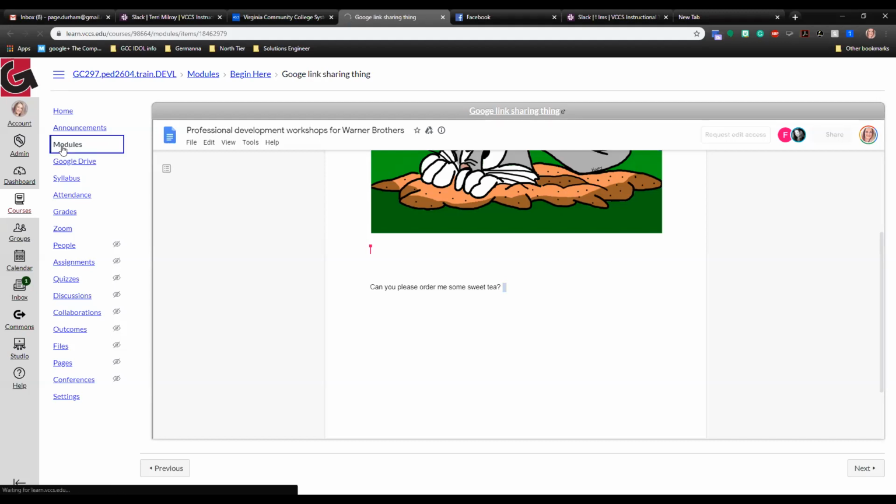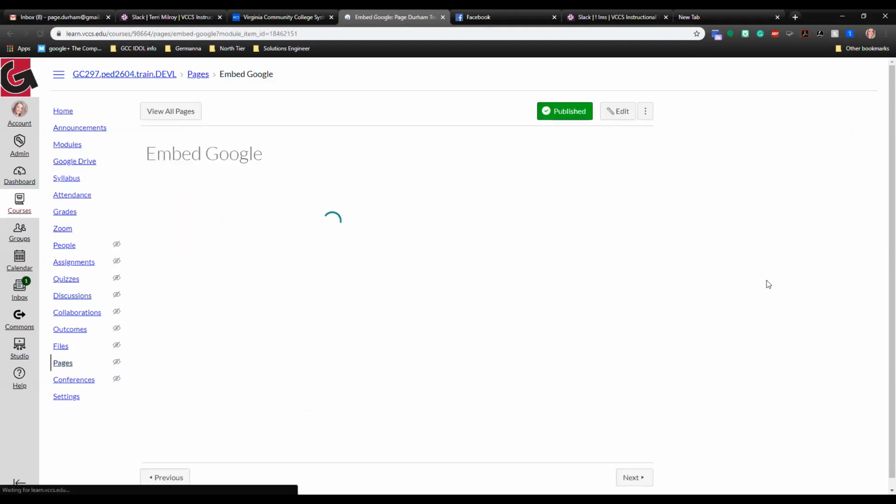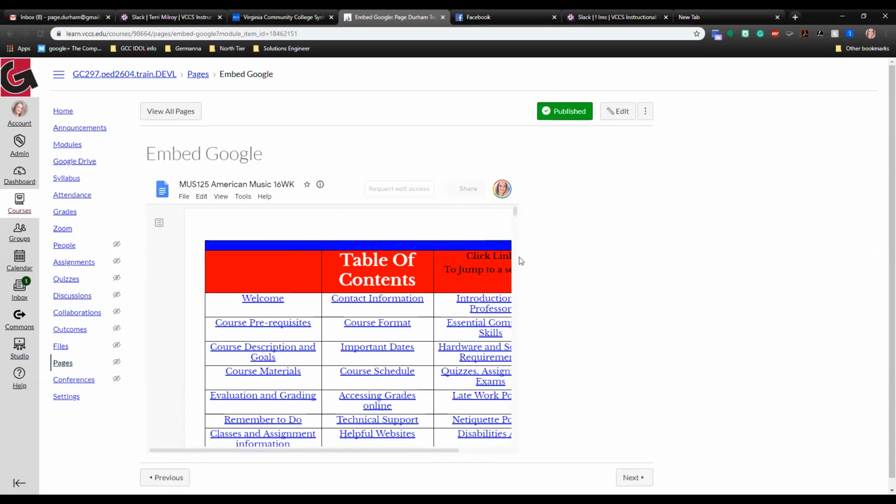I'm going to go back. And now I'm going to click on this one that I already did that says embed Google. And I'm going to show you what it looks like if I did it inside of a page. So this is a document that is actually an old syllabus. So you can see that, unfortunately, the document is a little wonky. That's a Word document, and I would have to scroll to see the whole thing.